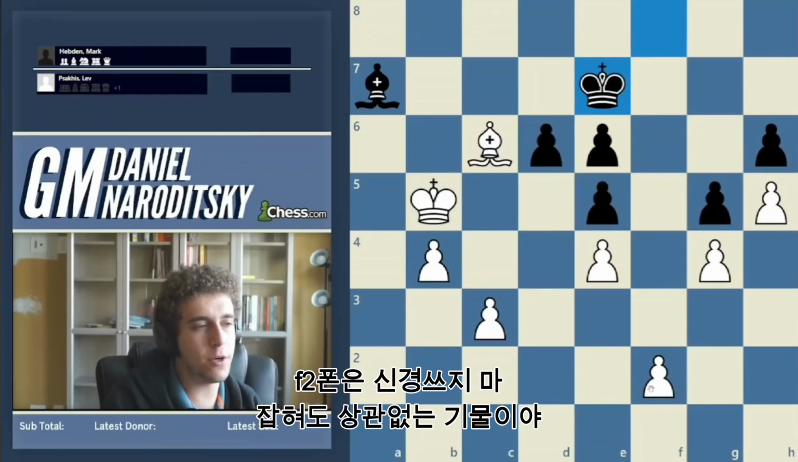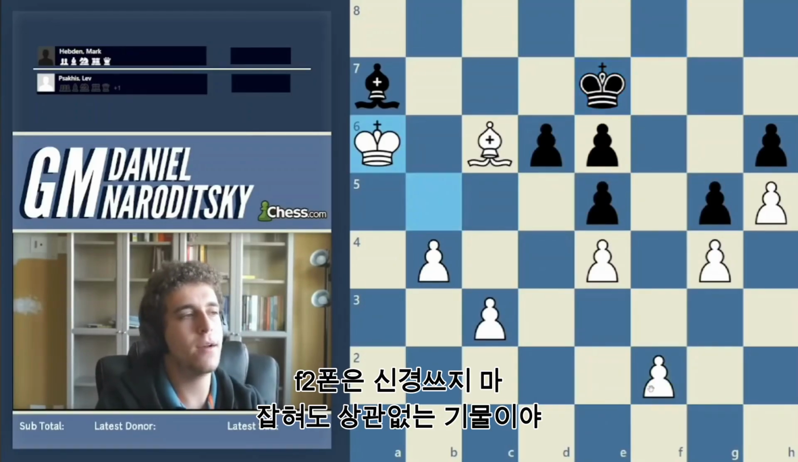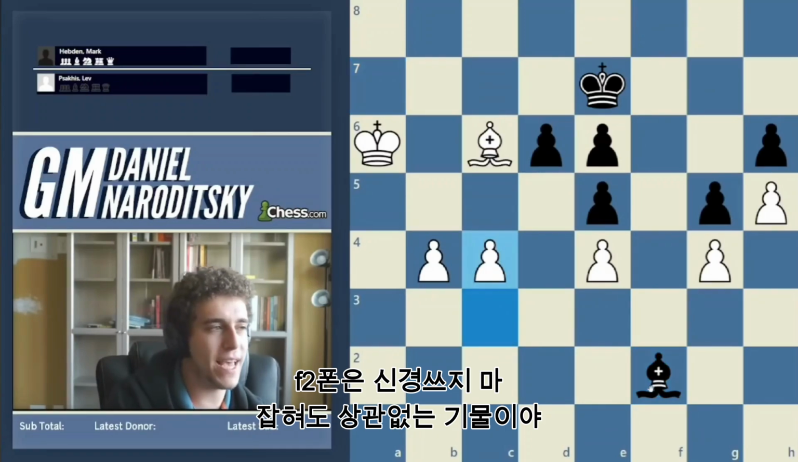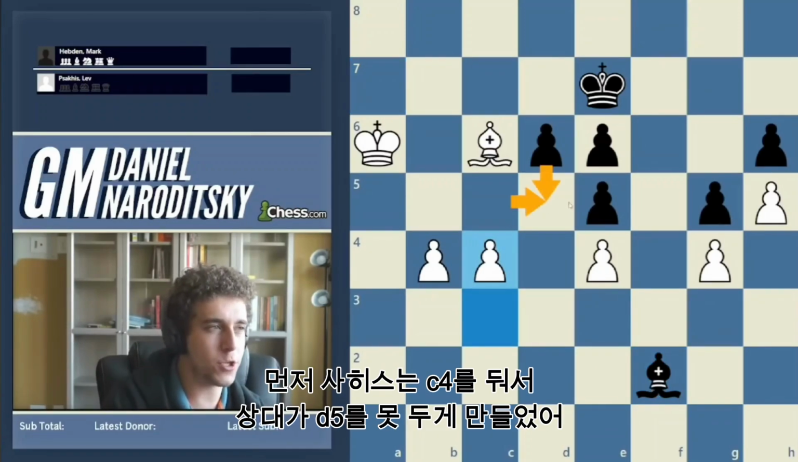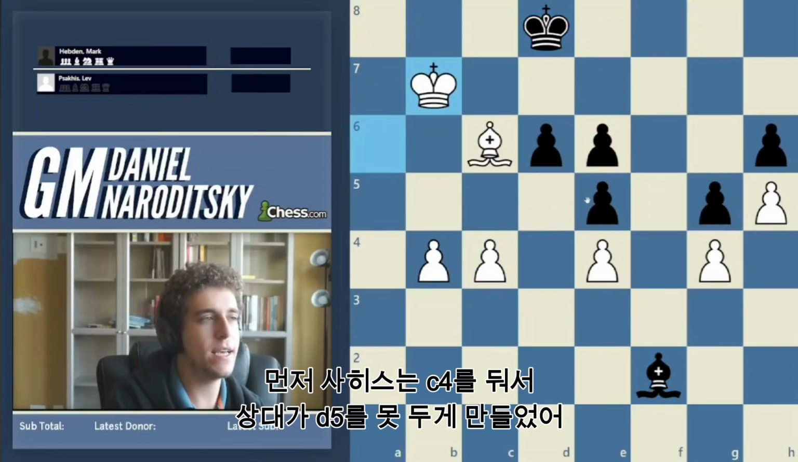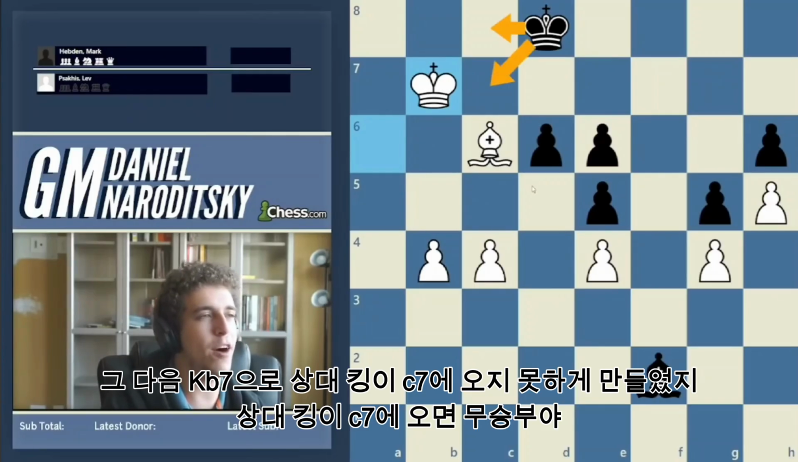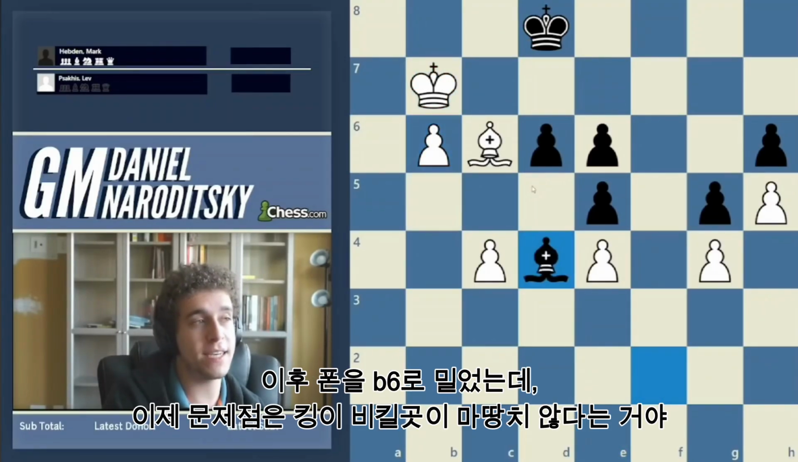Watch how this unfolds. We don't care about the f2 pawn. That pawn doesn't matter. Absolutely take it. First, Psihis plays c4, just stopping any kind of d5 shenanigans. And now, king b7. You do not allow black's king to reach c7. Then it would be a draw. He pushes the pawn to b6.